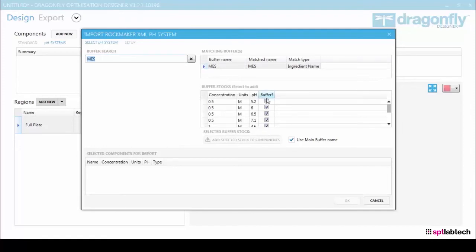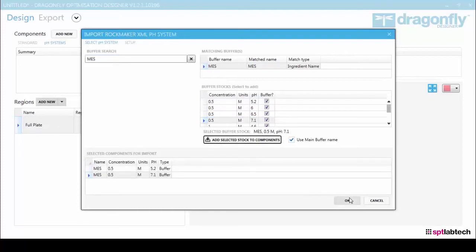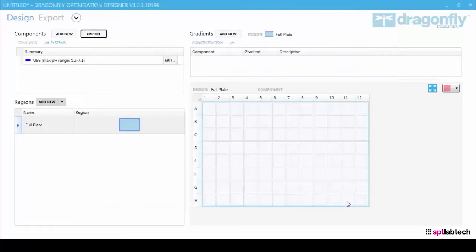This will bring up the stocks that I can select from, and I'm going to choose a high and a low point, so 5.2 pH and also 7.1 at half molar concentration. So OK to that. There's our MES buffer. What we can now do is begin to build the gradients within the plate.